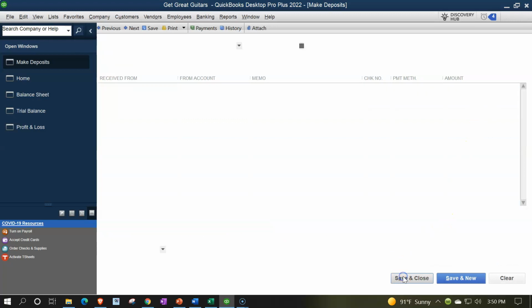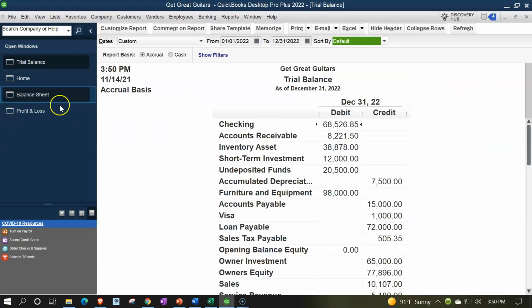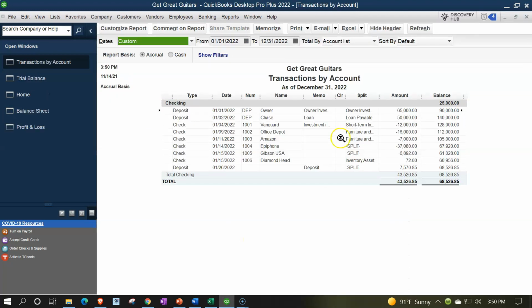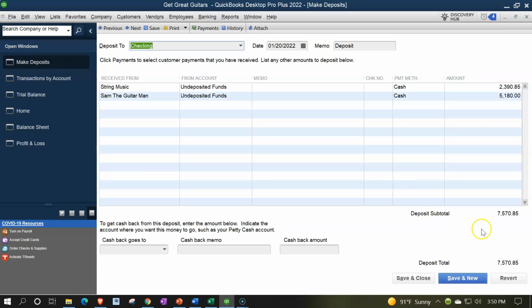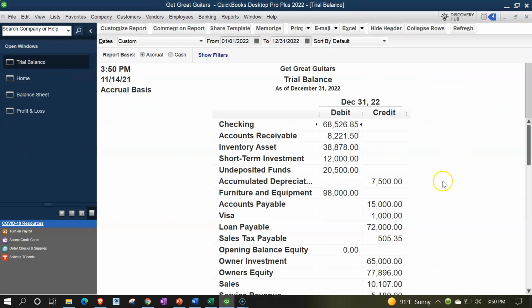So we're going to say save it, close it, and let's go to the trial balance to check it out. In the checking account, let's check out the checking. Double clicking on it, we got that deposit. There it is, and notice it's in there for that single deposit, $7,570.85, which we expect to see on the bank statement to check it off there. There that is. Closing that out, and again closing it. Let's go to the other side, which was in undeposited funds. There's undeposited funds.